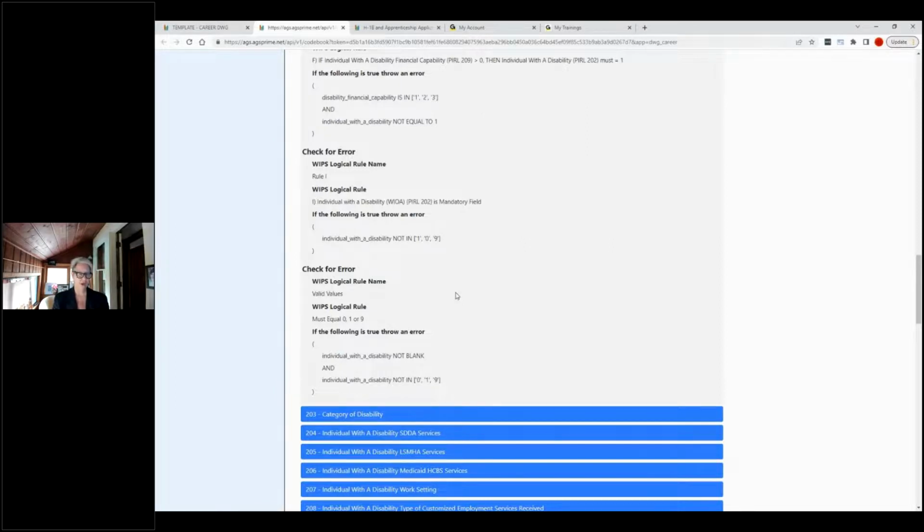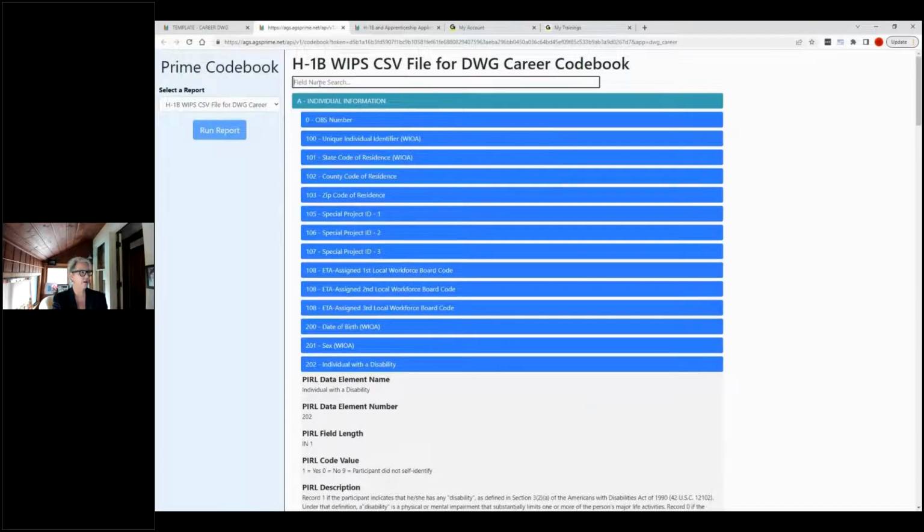And you always have access to everything that Prime is doing and why it's doing it, based on what the feds have said that it's supposed to do. Okay? We can utilize this code book if I want to.